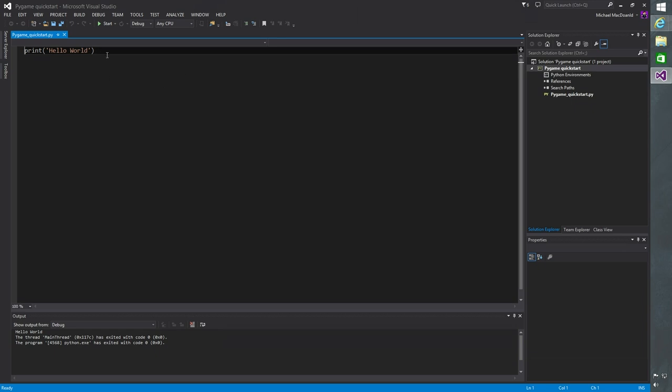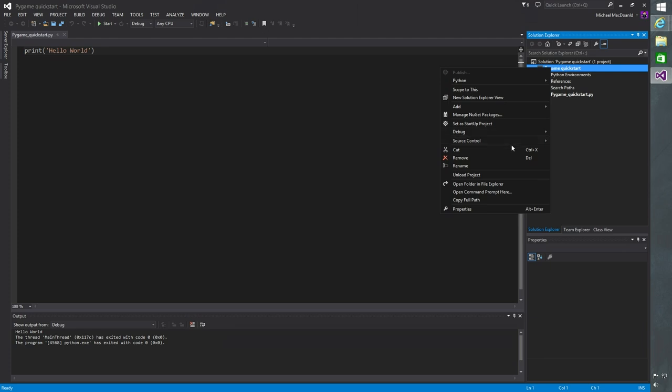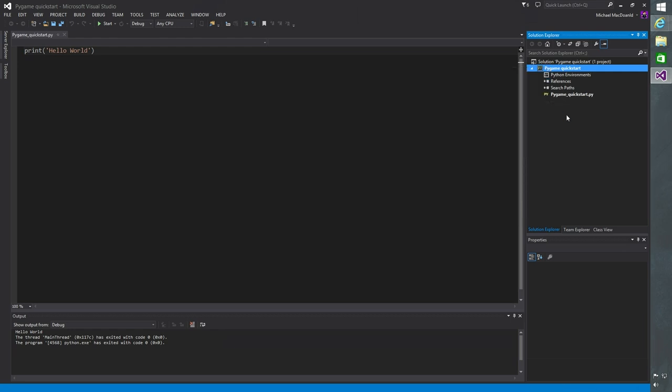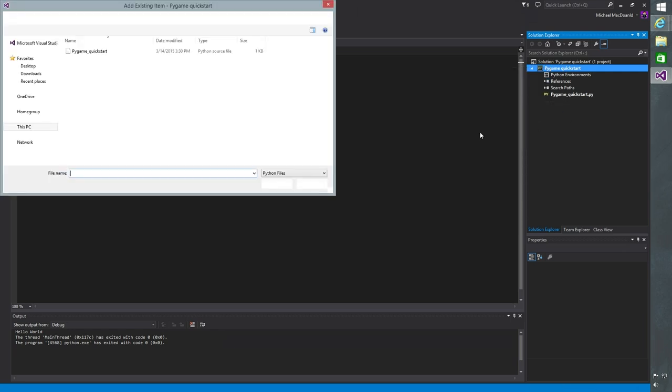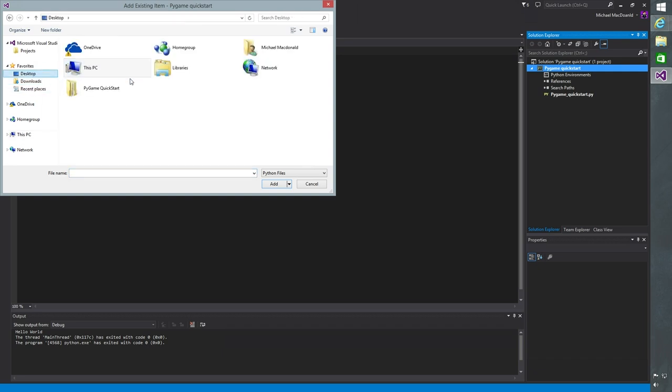So before we add code, the first thing we're going to do is add a resource for our image. So I'm going to right click on the solution, click Add, go to Existing Item, and you'll find the image that I'm going to use, which is just the Windows 8.1 logo inside the PyGame Quick Start folder. Again, I'll make sure that the download link is in the video notes.